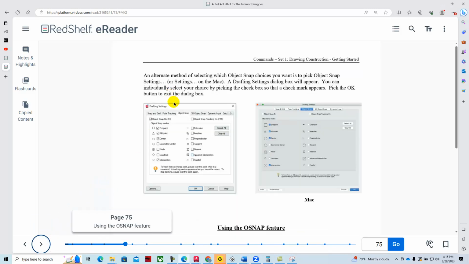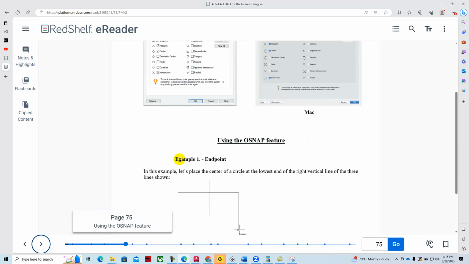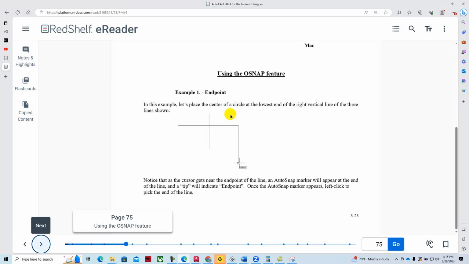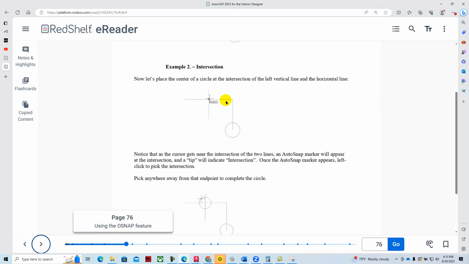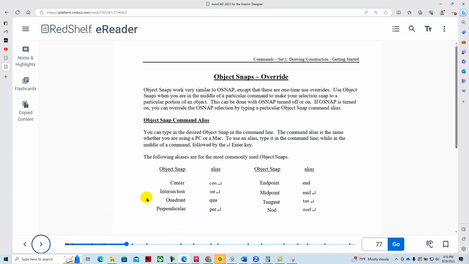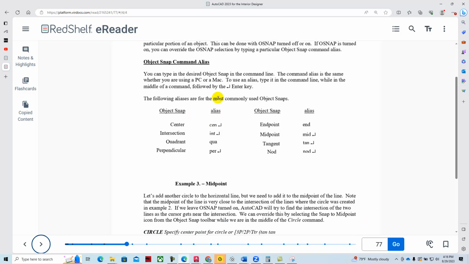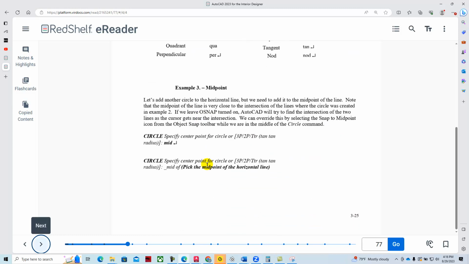So here's the drafting settings, and you can see it's also enabled in OSnap. And then they just give us some examples showing the acquisition of the endpoints, acquisition of an intersection. And then the overrides, which would be if you shift right mouse click or if you type CEN, INT, or quadrant, that becomes the strongest OSnap, and then it will use that OSnap.